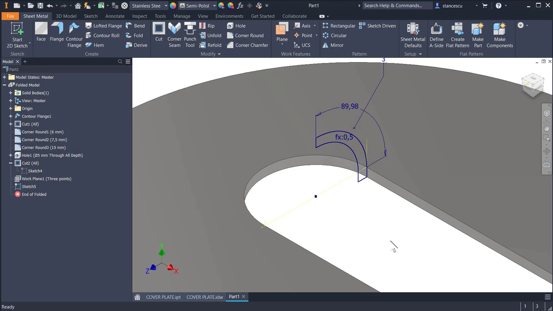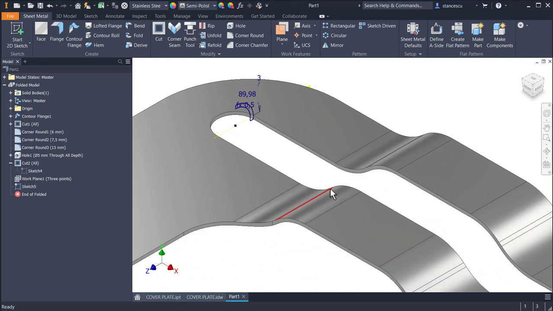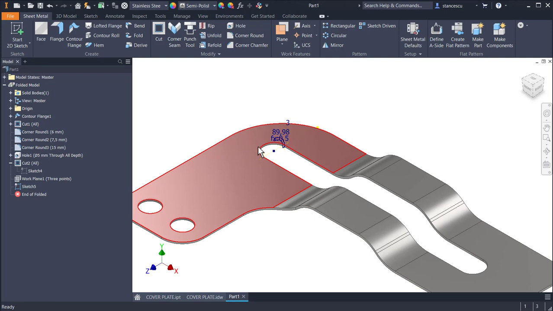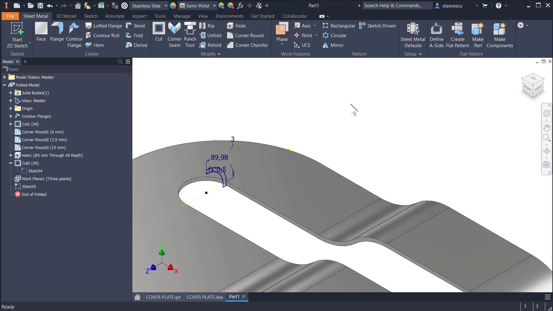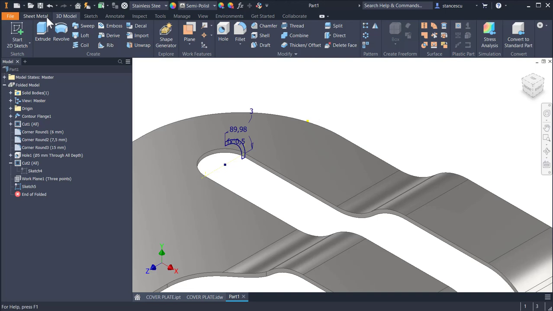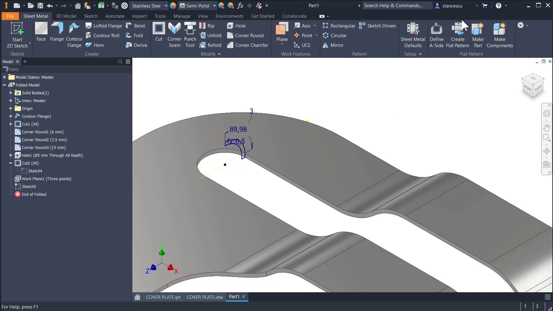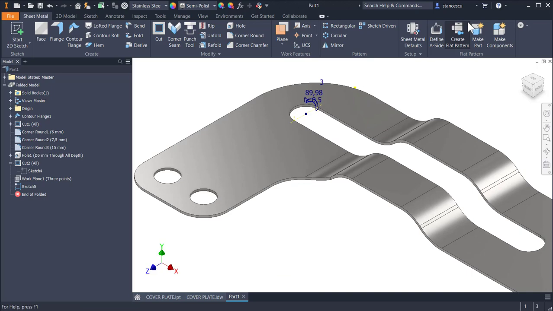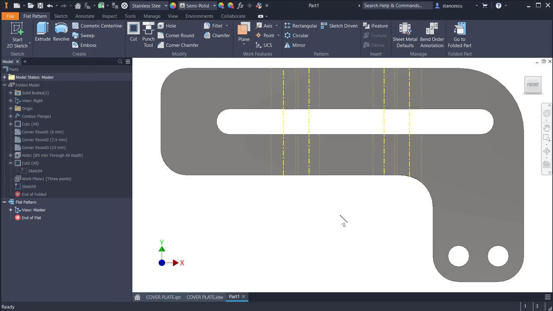Well, now in my mind, in your mind, this long contour is a good base for applying sweep. Sweep is not in the environment of sheet metal. So I go to 3D model. Now you know that Inventor accepts this. Now the part can admit a flat pattern. This is the flat pattern. From now on, this will not be admitted.